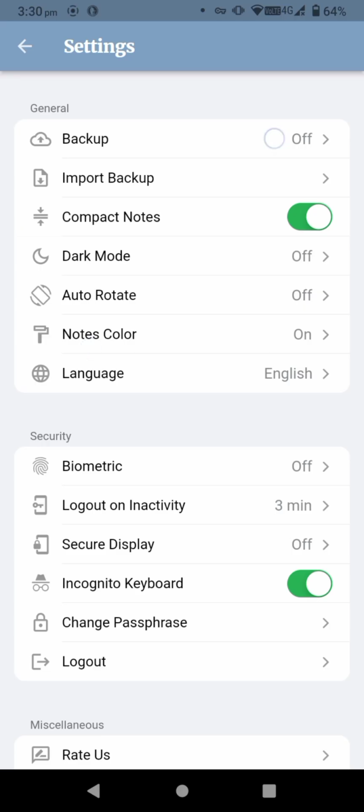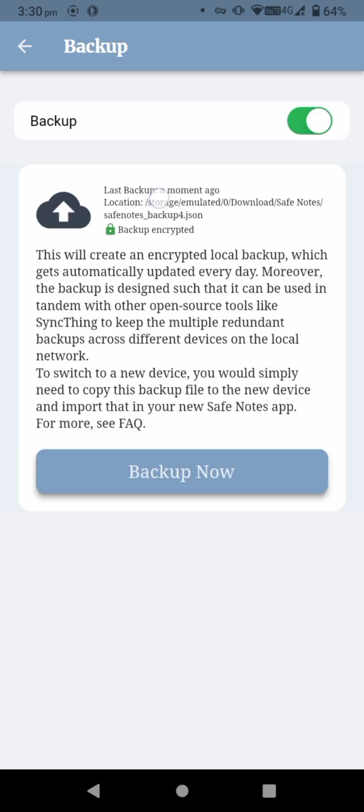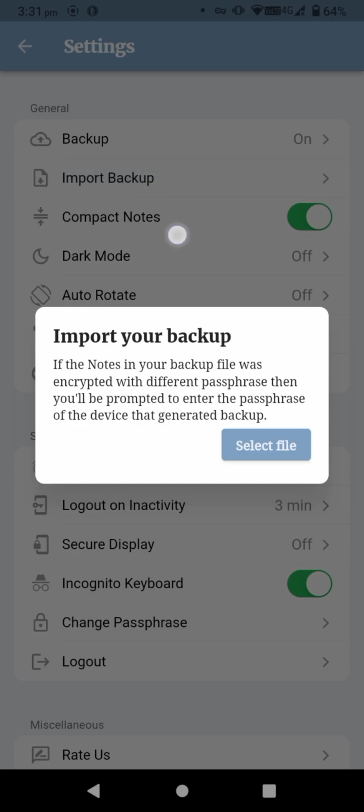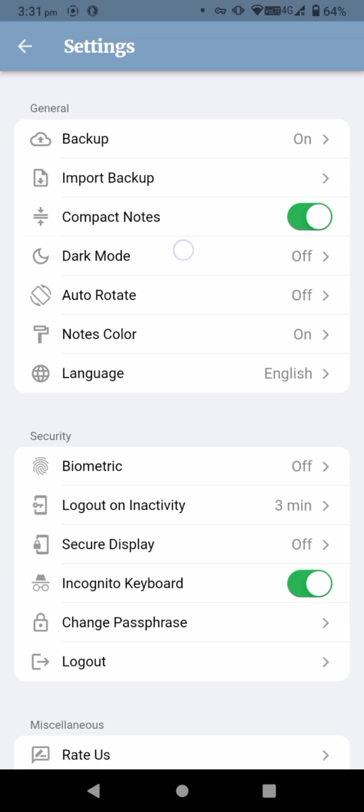Let's see the settings. You have the option to take backup. So once you enable it, it'll just create a backup immediately. You can see the last backup a moment ago, and also it shows the location where the backups are stored. And in case you want to manually take a backup at a particular point, you can just click backup now. And once this option is enabled, it'll take backup of the data every day. As you can see here, it's mentioned. In case you want to import the backup, you can do it.